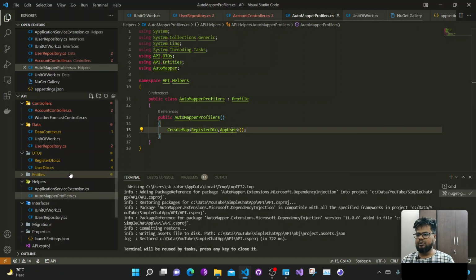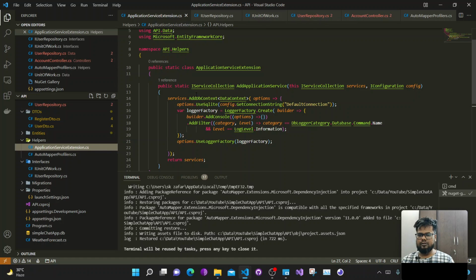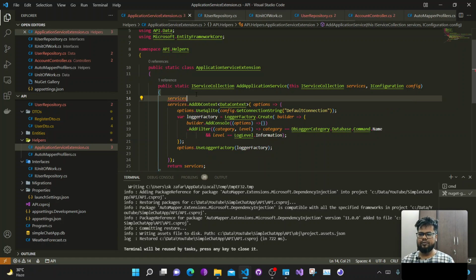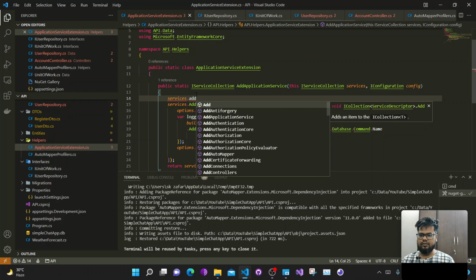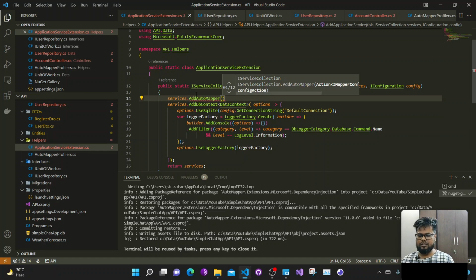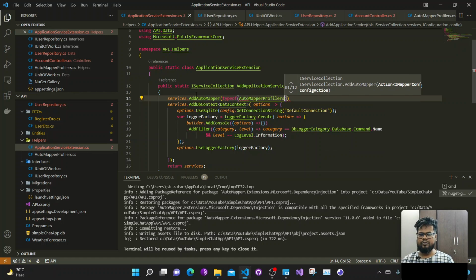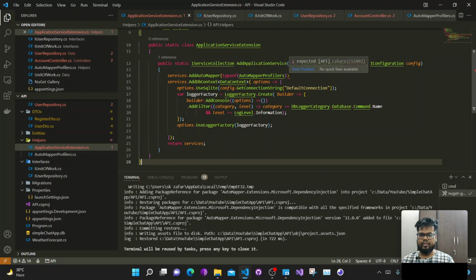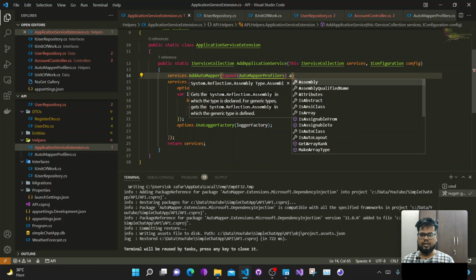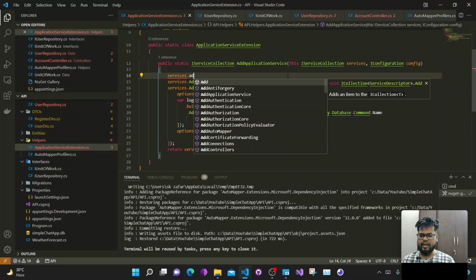Now this needs to be configured in our extension. Okay, so services dot add auto mapper and then pass type of auto mapper profilers dot assembly.